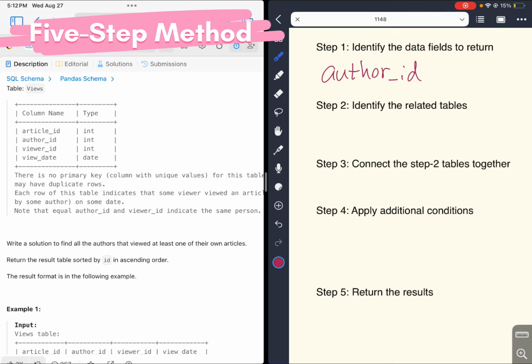Because we are going to return the result table sorted by the keyword ID, so we are going to rename the author ID to ID. When we rename a field in SQL, we use a keyword right after the original field name. So use as, author ID as ID. That means we are going to rename the original field, author ID, to ID.